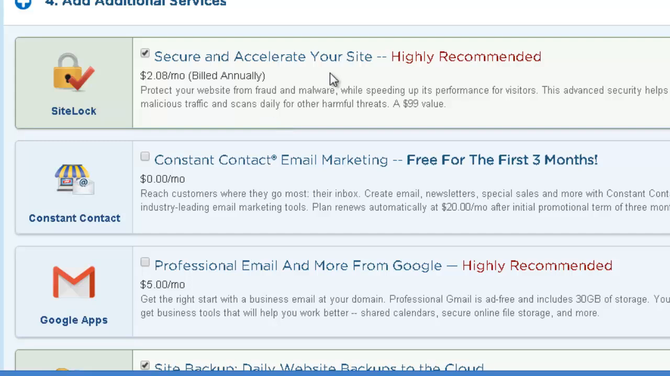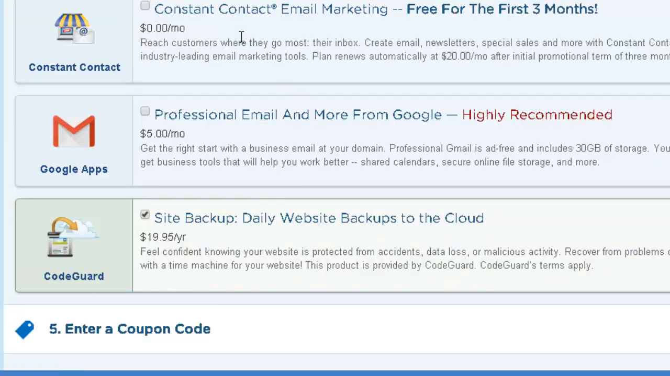I recommend the first one, and it's basically the only one I recommend over here, because this allows you to secure and also accelerate your website. It protects your website from fraud and malware, and also speeds up the performance of your website, so people who go to your website will be able to see it more quickly. So that's really something that I recommend. The ones below, I really don't recommend.